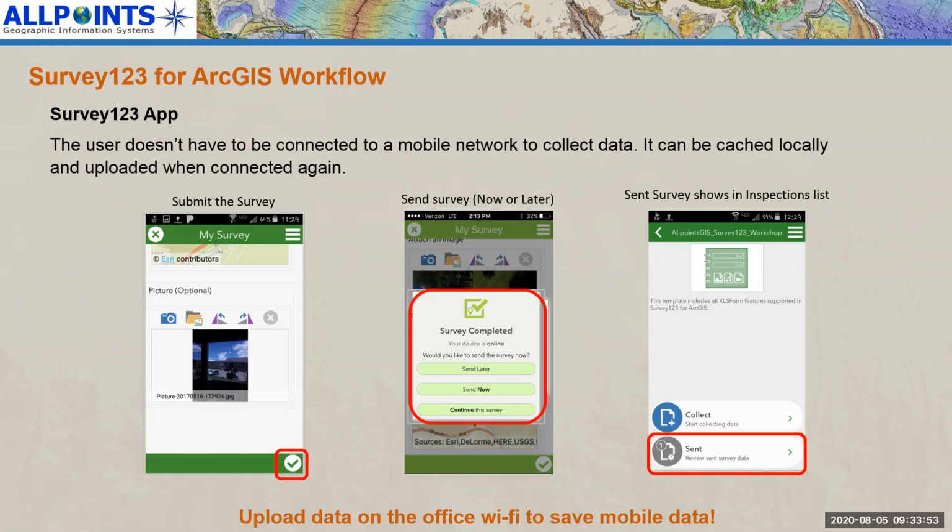Leslie has a good question. How does it handle loading the maps? Do you also download the maps offline? That's a really good question. The way that it works by default is that it does not download any maps.